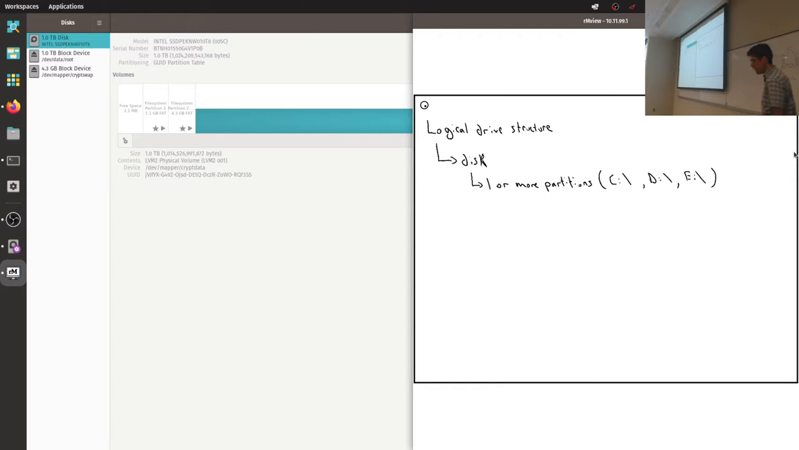On the partitions, we've got volumes. And the volumes are what have our file systems on them. The file systems that are on each of those volumes can be whatever we want them to be in terms of file systems. And we'll take a look at a list of file systems in just a second.